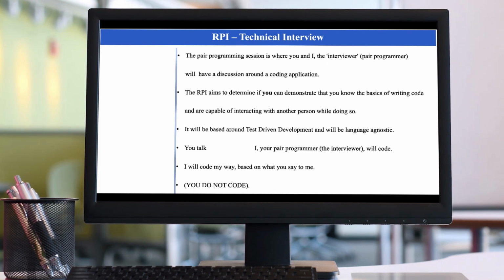The pair programming session will be based around test-driven development and will be language agnostic. You talk, and I, your pair programmer, will code. I will code my way based on what you say to me. You do not code. Relax while we program together.